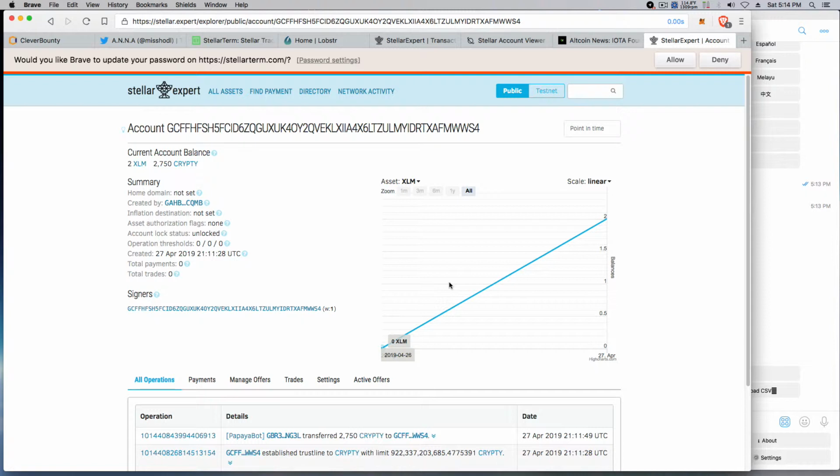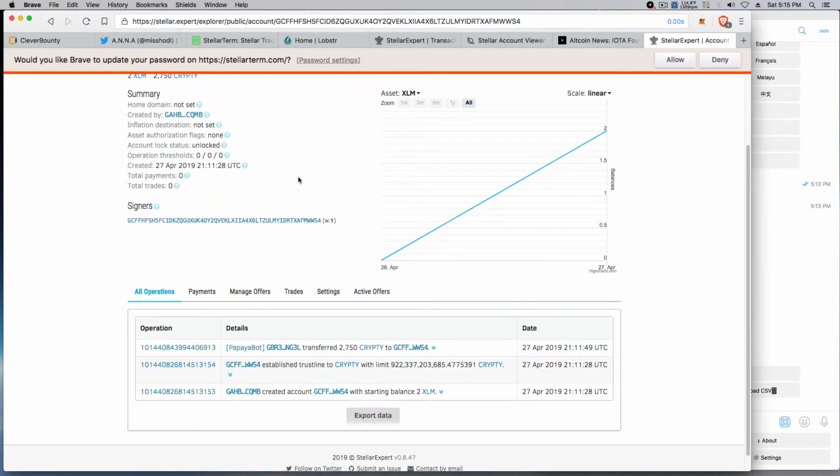Stellar smart contracts require you to deposit 2 Stellar Lumens in order to create the contract. But you can see the account balance here is 2,750 Crypty, and as people fulfill contracts, you will be able to see that go down. So that's obviously very useful for a number of reasons.